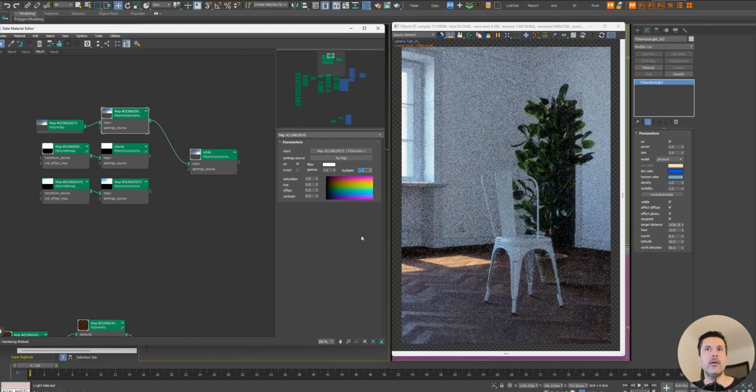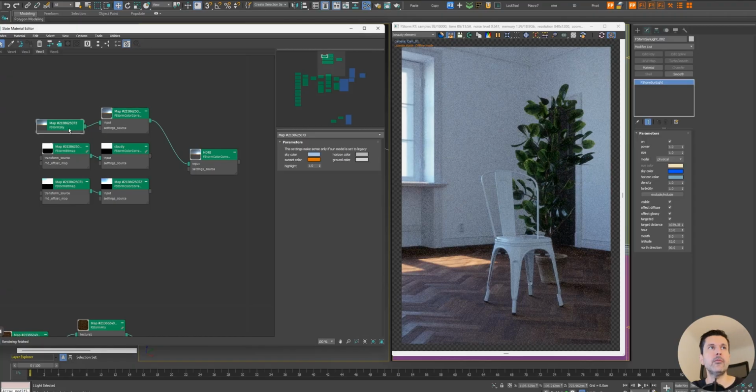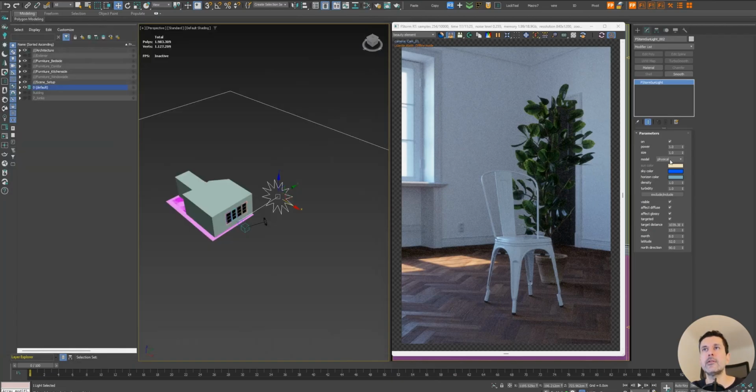I keep the multiply on 1, and if you go to the settings, there is a color and some number which says this setting makes sense only if some model is set to legacy. Since we don't use legacy, we don't have anything to do. We use just the physical.